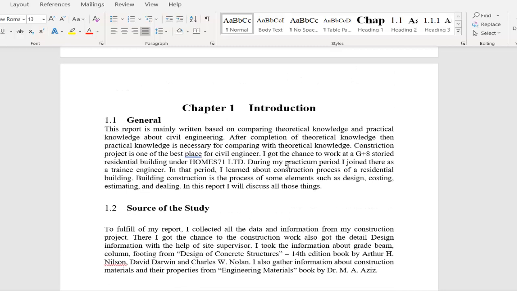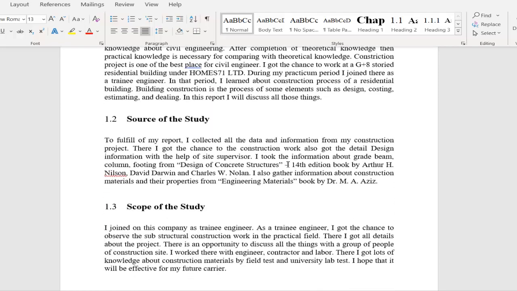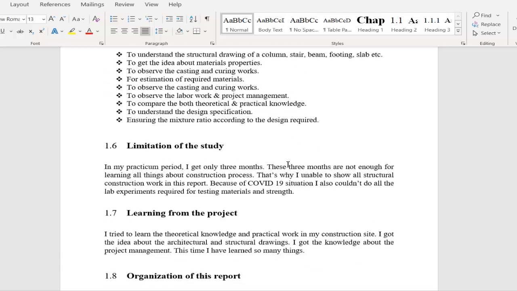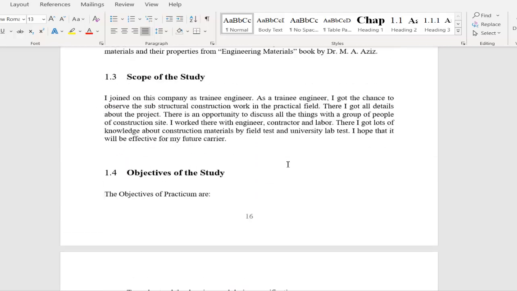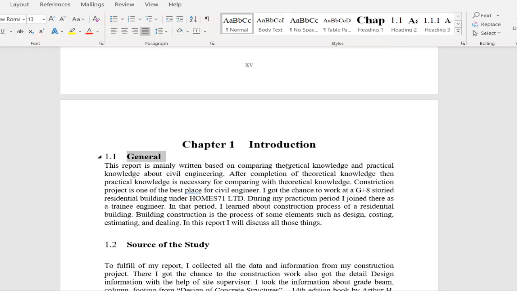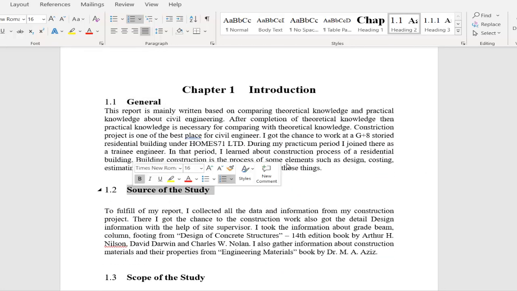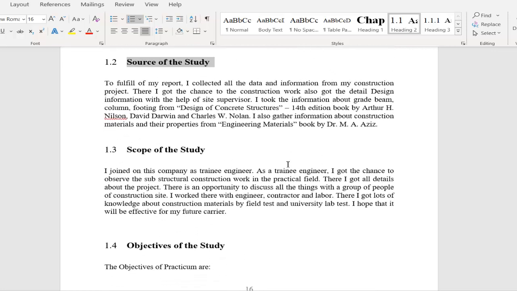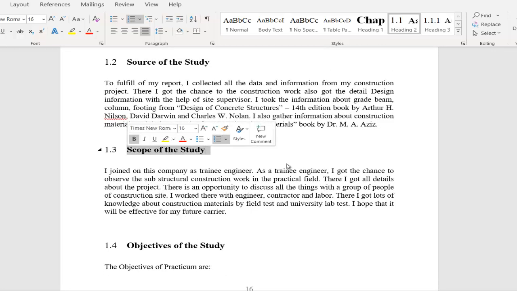Okay, sir. So based on your topic, you should decide the chapters. In chapter 1 there will be some general discussions, then your source of study, like what are the available sources, and the scope of study, how far you will study, because you cannot study everything in your report. You cannot study every single detail of the topic given to you. So you should limit your study.